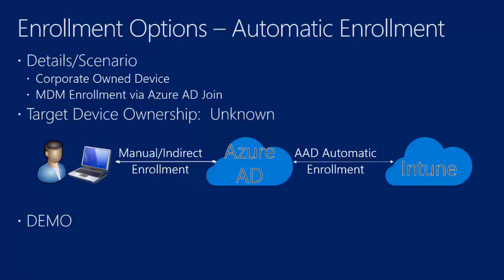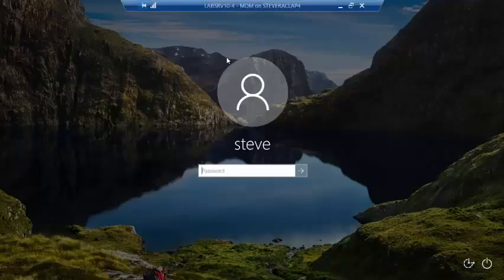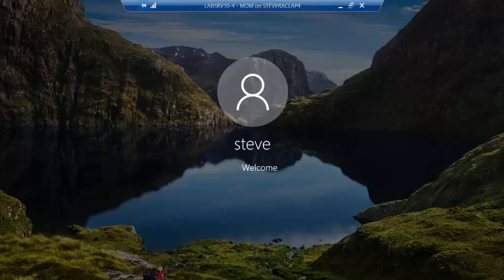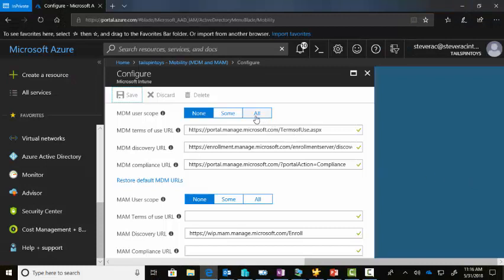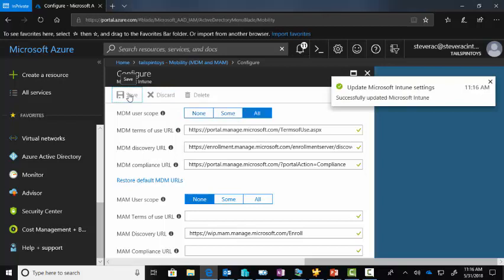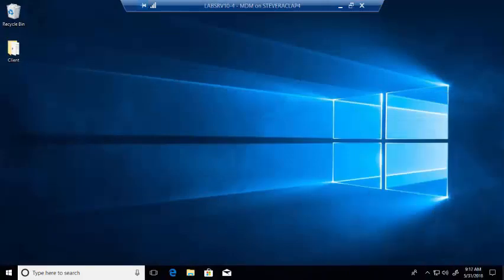So to show this, let me pull in another machine that I haven't enrolled yet and bring it in. Okay. So just as before, we're going to go into settings. Actually, before I even get in there, I need to make sure my Azure AD is configured correctly, because right now it's not configured to automatically join anyone, because I turned that off. And let me save that again, make sure that it's turned on, so we should be good at this stage, right?